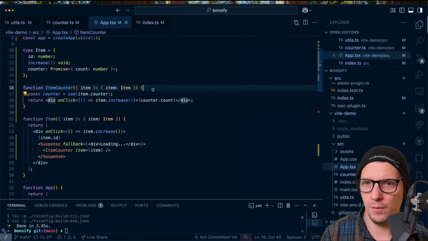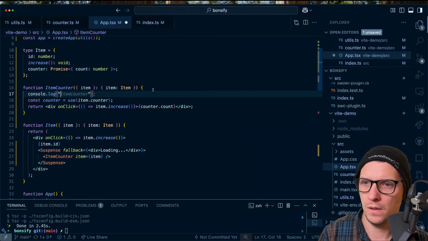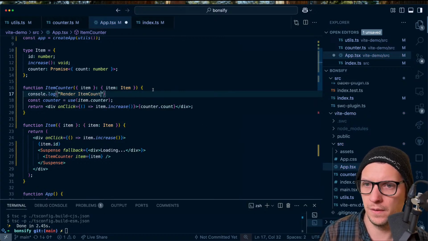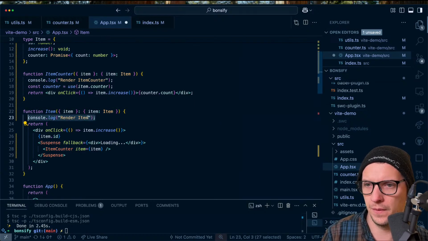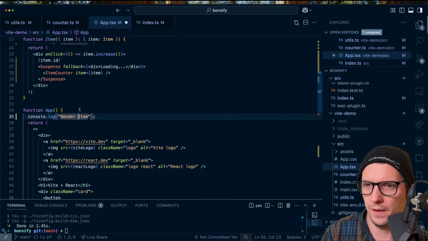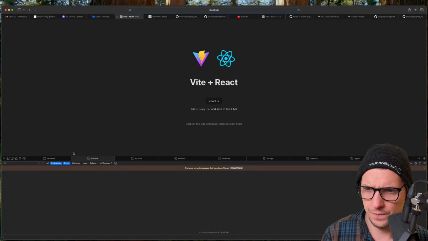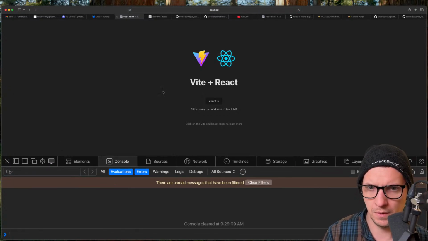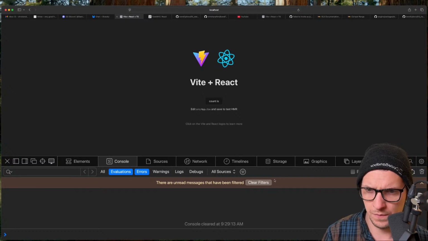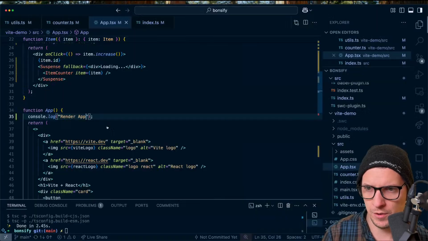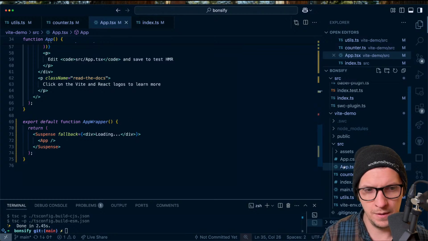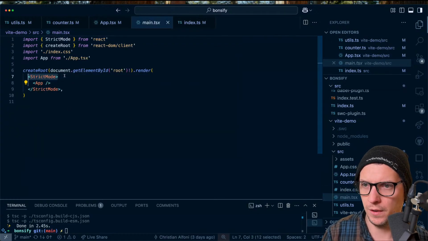But another cool thing is that we can go in here and we can render item counter and render item, render app. By the way, I can make this a lot bigger. Oh, well. So we have strict mode on here, so that's gonna affect it, but yeah, maybe I should turn off strict mode just to make my point clearer.